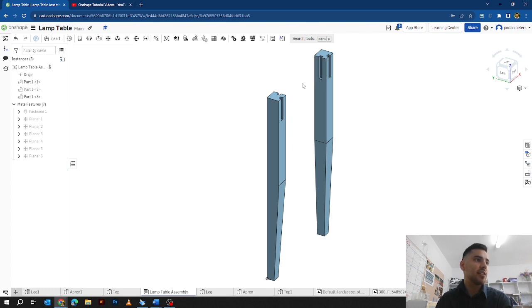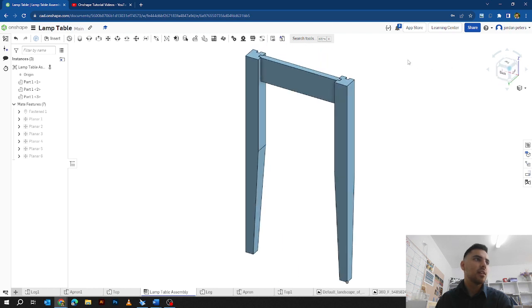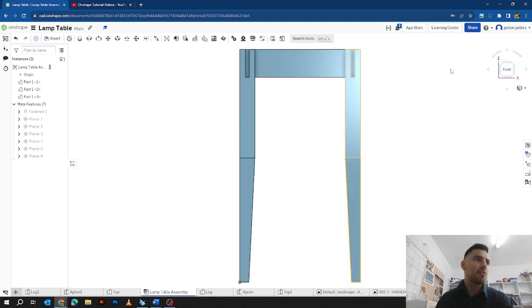So now I'll X out of this. Oh, unhide. There we go. And now if I try and left click and drag something, it won't work, because it's mated. Alright, so let's move on. Next, apron.